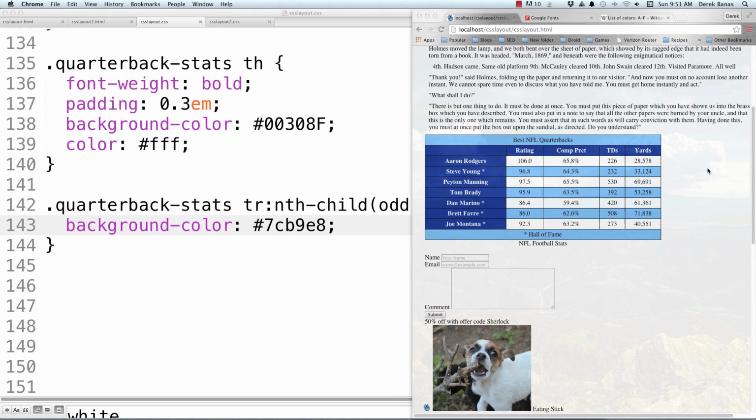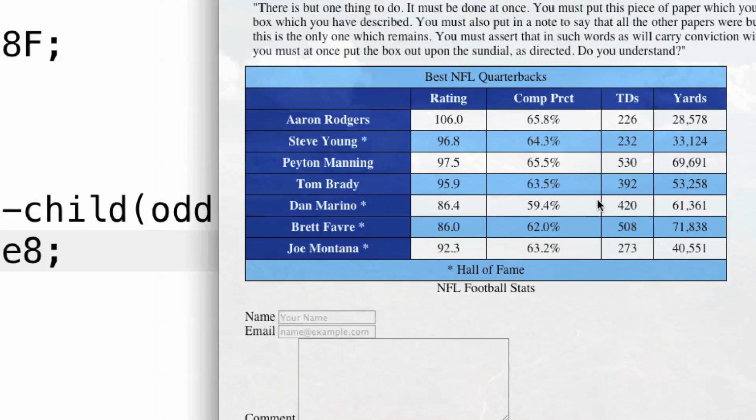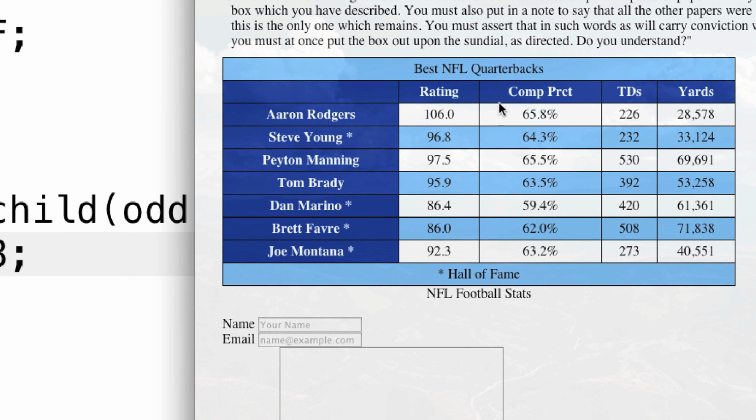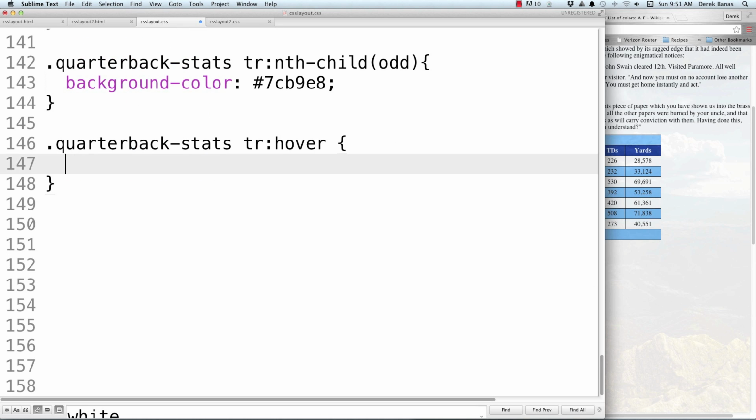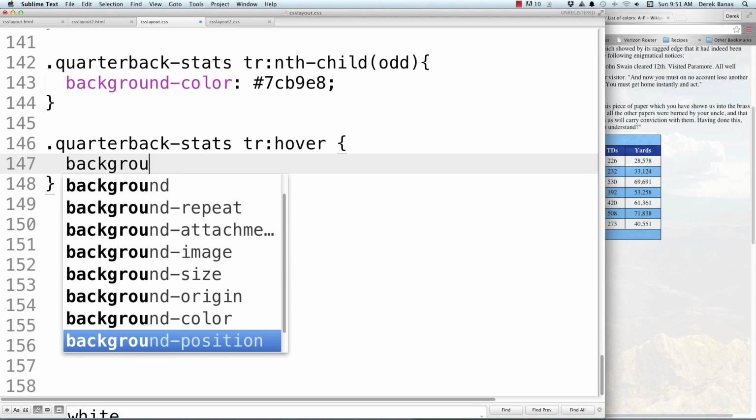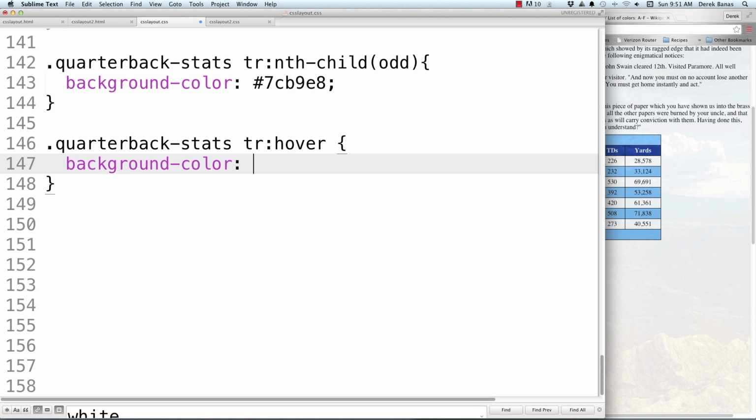Another thing that might be kind of neat, if we're looking at this table right here, is if we would like to really be able to focus in whenever we hover over certain rows. We can also do that. Quarterback stats and tr, and we can specifically zoom in on hover and make changes only when it's hovered over. And background-color. It's kind of neat to figure out what things you can change whenever you're hovering over different things. It's a nice little touch you don't often see on most websites.